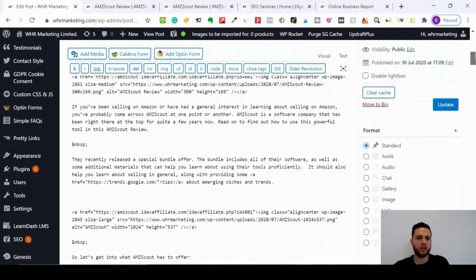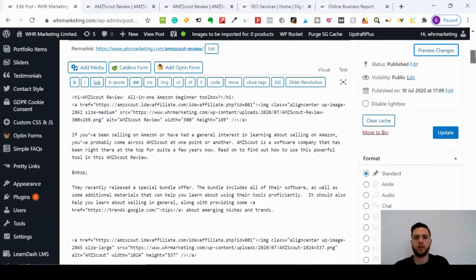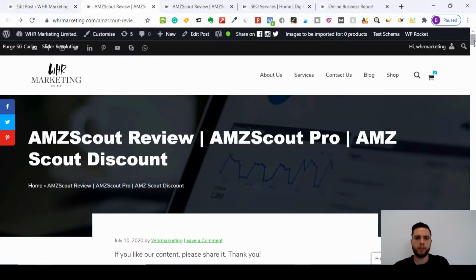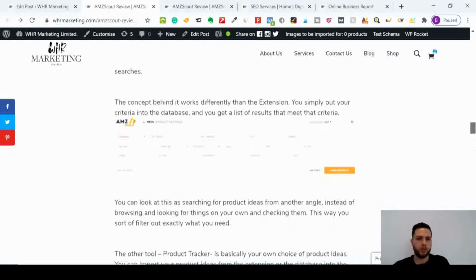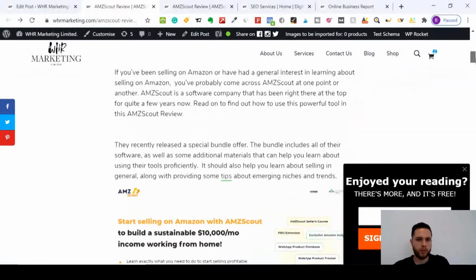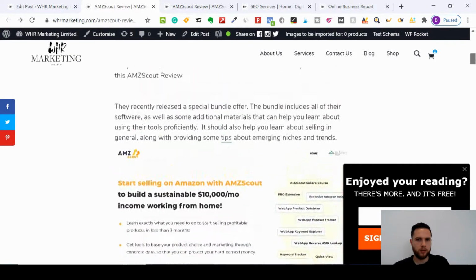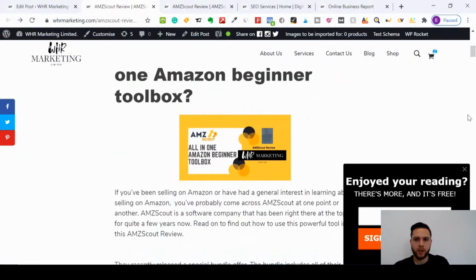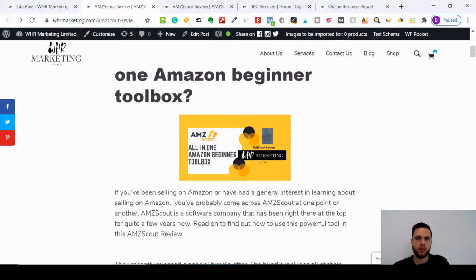Okay, so you can see our content here. This is the text, the coding as you call it. And this is what the web page looks like. So we can look through all of this, just quickly scrolling through. But if we go up, at the moment we don't have a table of contents. So we're going to show you how to do that.